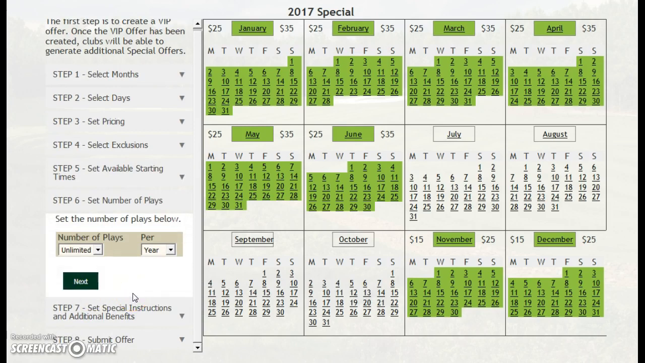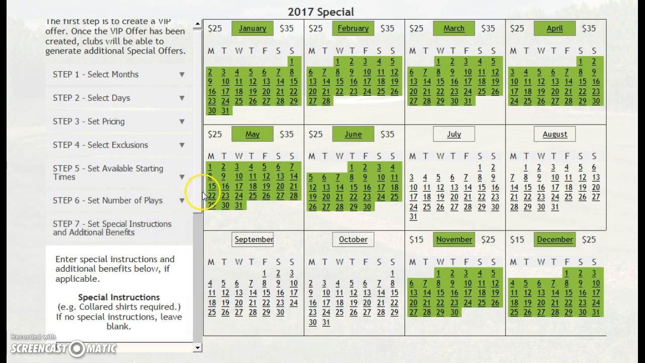This is now how many times they can use this offer. So let's say they can use this 3 times per year. I can also say per week, per month, or per year. 3 times per year I think is sufficient for this offer. It's pretty generous. And I click Next.